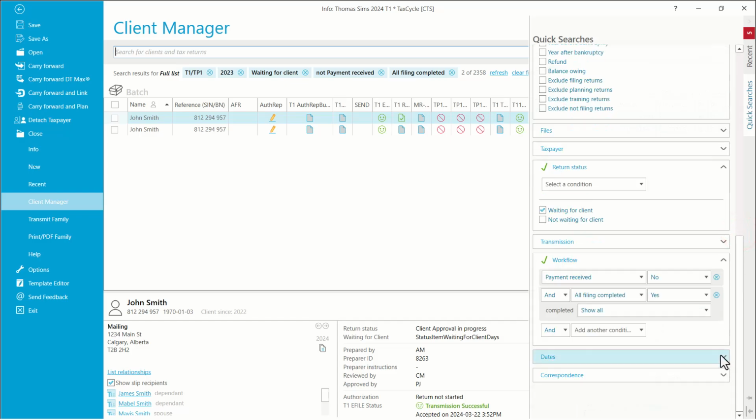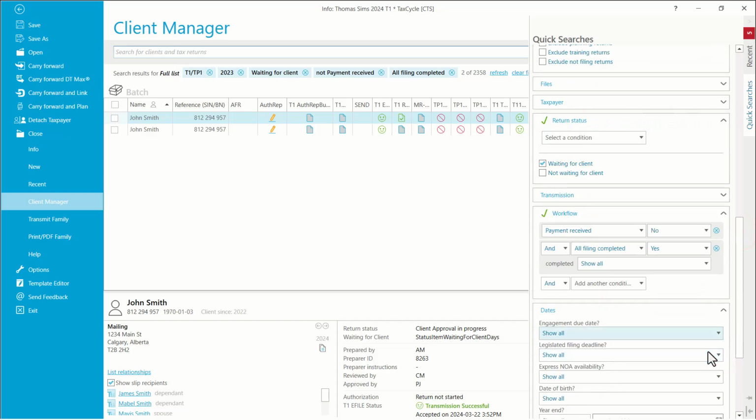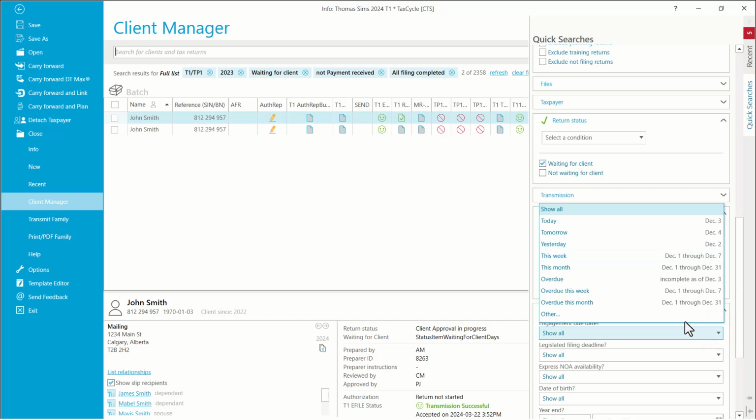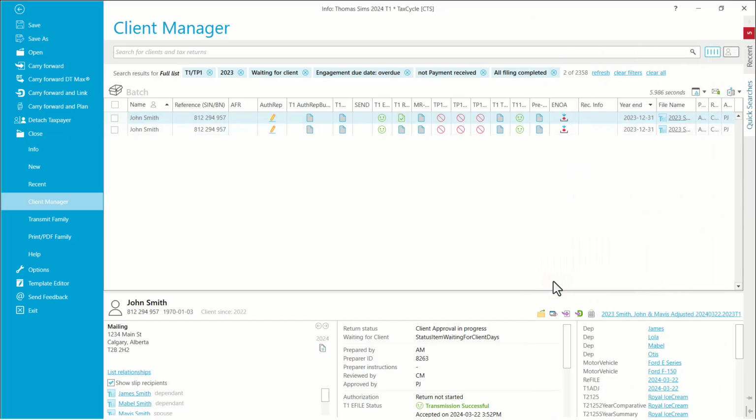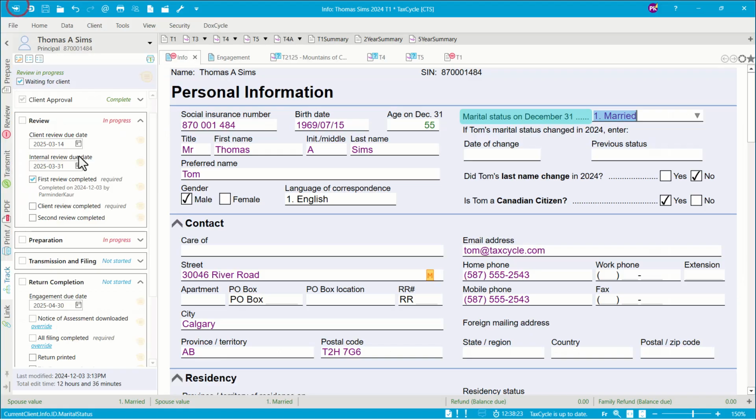If I go further down, there are dates. That is something I can also apply. If I do overdue, then it is also giving me these returns right here. Now let's go back to the workflow tools.